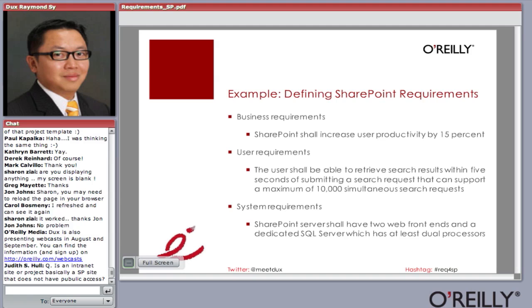And as a search result user requirement, when the user gets the search results, the user, subject, shall be able to retrieve search results, capability, within 5 seconds of submitting a search request. That can support a maximum of 10,000 simultaneous search requests. Criterion. And again, I'm not being obsessive compulsive about this. The reason why that's there is so it's clear.